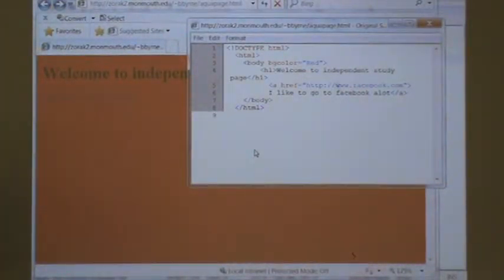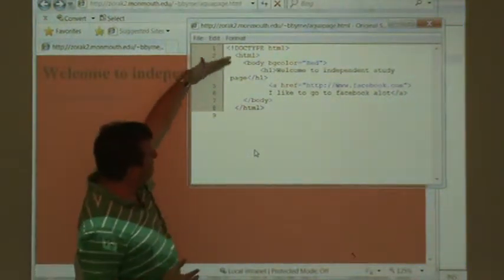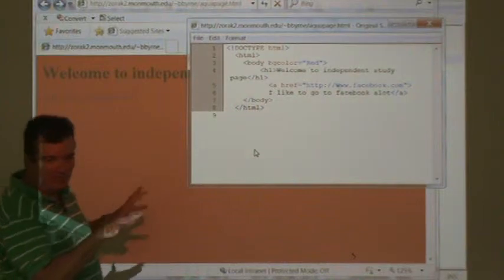So, if you wanted to do something really simple like this, you'd have to kind of memorize a lot of HTML and know exactly what to type in.